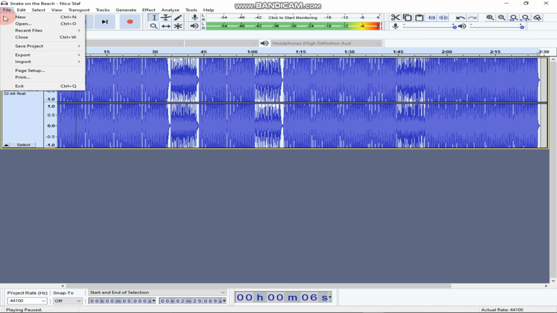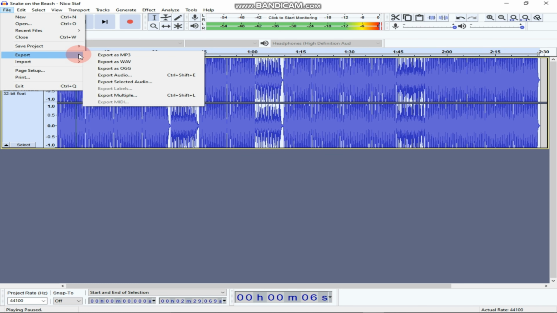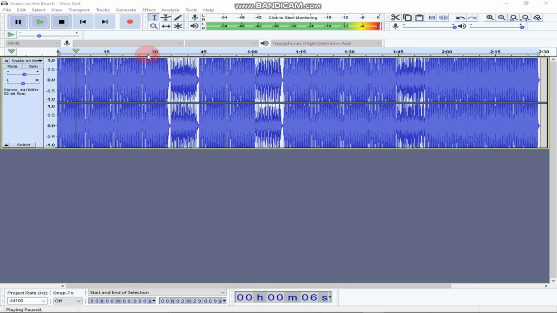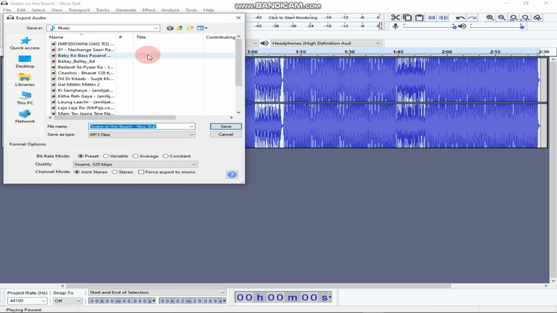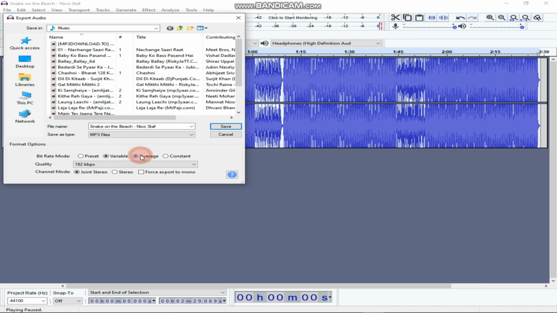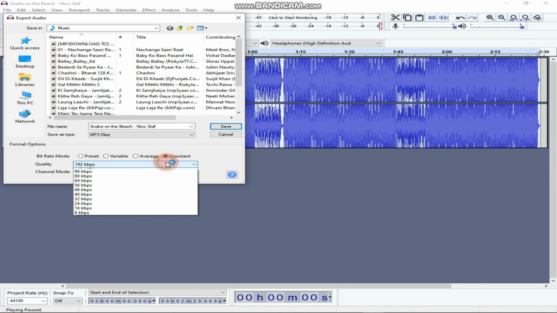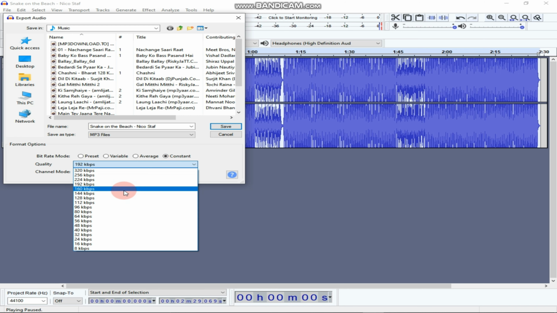After completing editing, move to the next step, which is to export the file to PC. Click here, go to Export, click here, choose your presets.